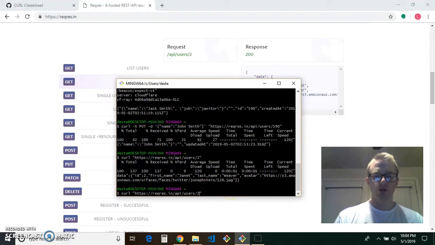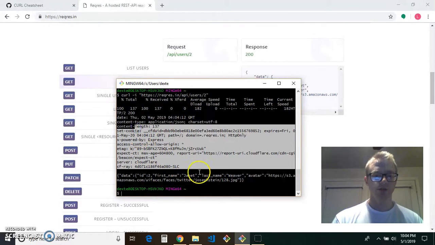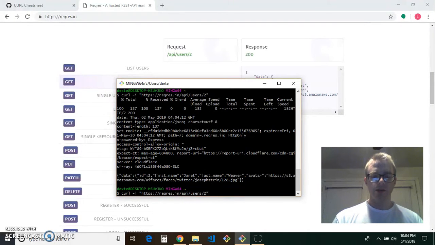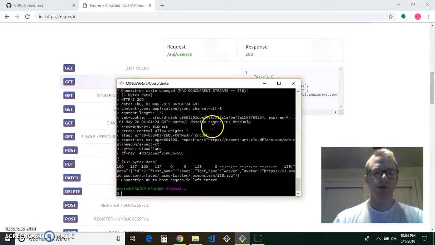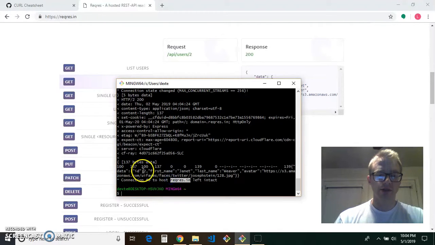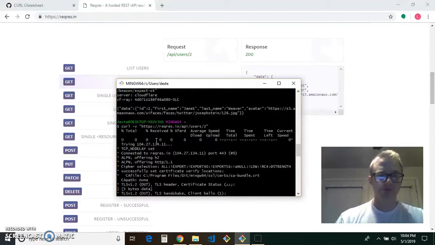If you want it to show the headers as well, you do -i for include, and that includes the headers. So now it will show headers and body, and you'll see here's all the headers. And then another option, instead of -i, you can do -v for verbose, and that will show as much information as it can about the request.